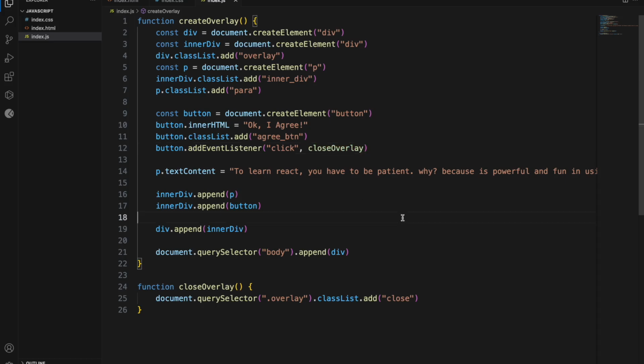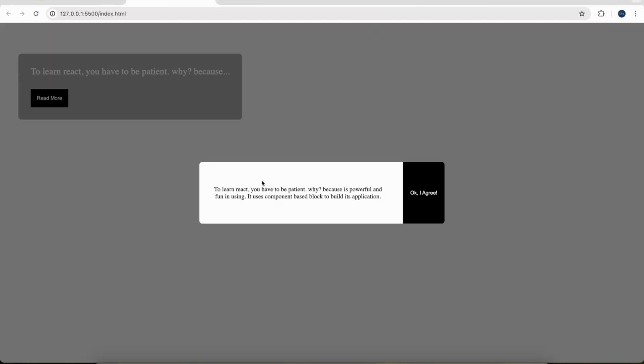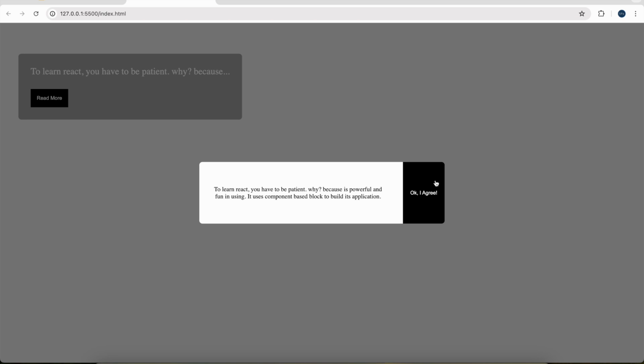Good. Now let's go back to our browser and check that out. So when I click on it, it's expected to close the overlay. Let's see. Good. Can you see it now? So you can see it's not coming up, except maybe I refresh. That can work again. Can you see? If I click again, it won't work.